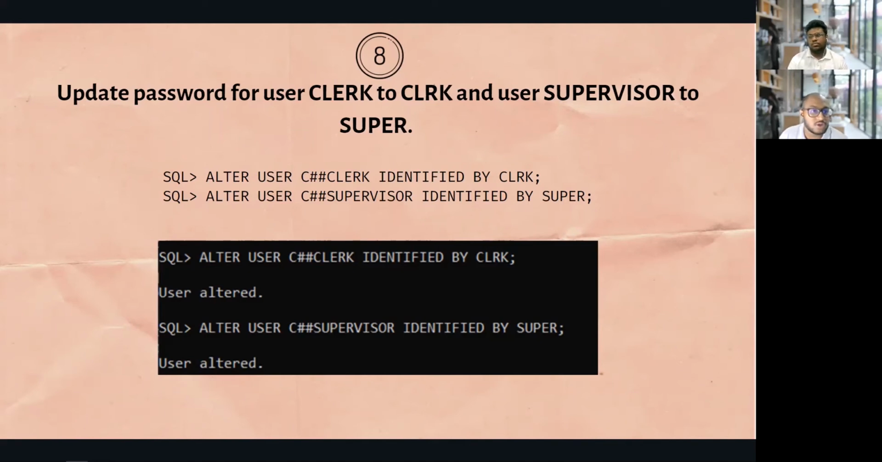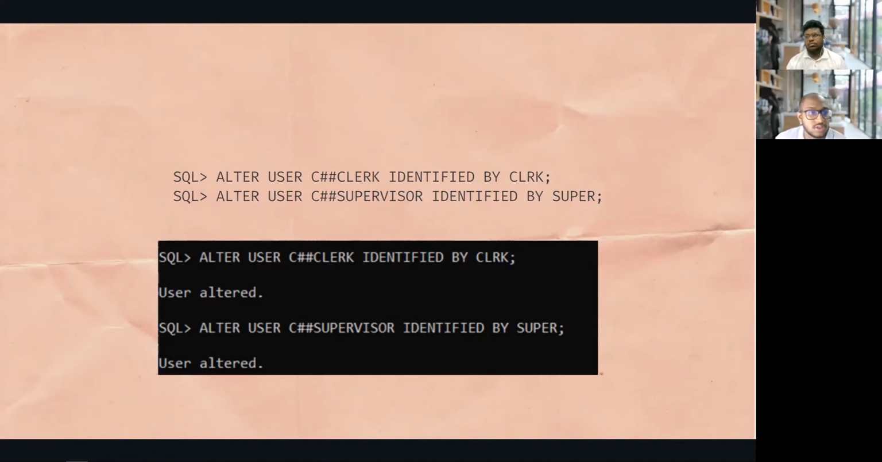And next we are going to change it for supervisor. So alter user C##supervisor identified by super, which is the new password, and it shows that user altered. So it means we have successfully changed the new password and it has been updated in the system. Now over to you, Kishan.